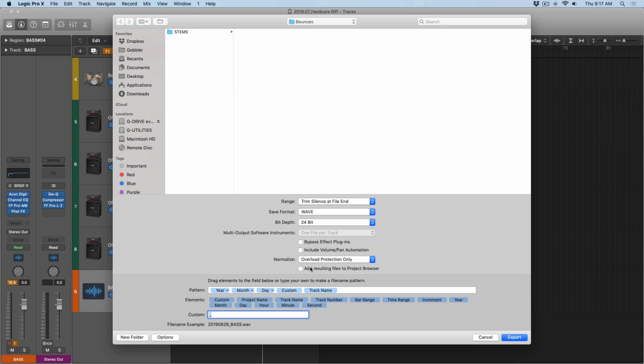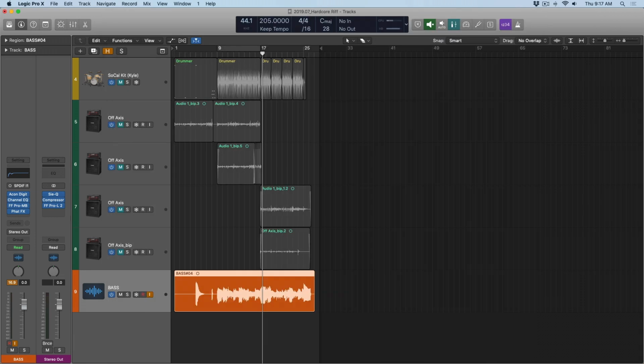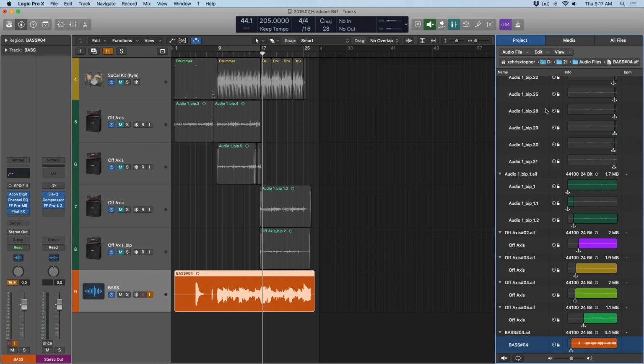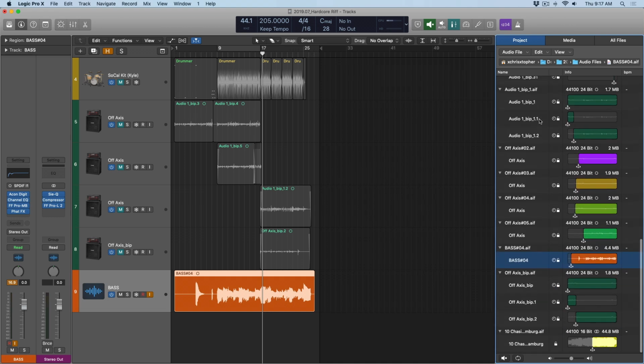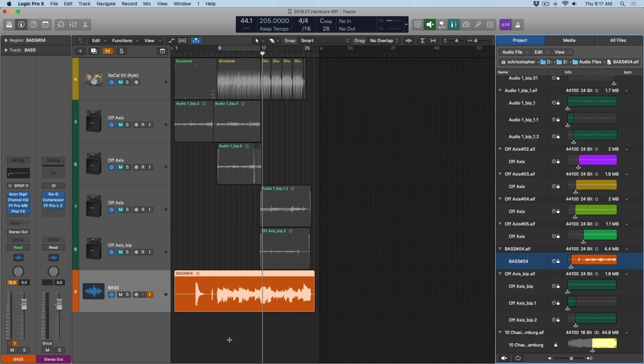And then we have the option to add the resulting files to the project browser. So if I select this and I hit export, these audio files, once they're exported, they'll be reintroduced to our project browser here. Using key command F, we open it up, and then we can drag it into the session if we deem it necessary.